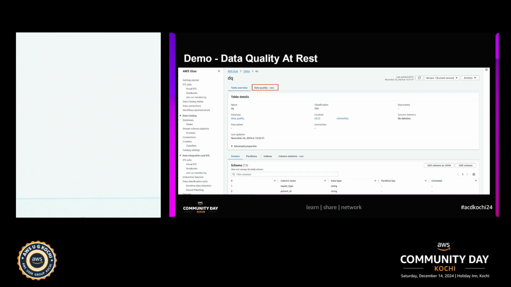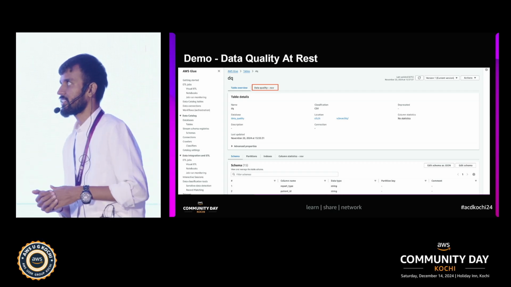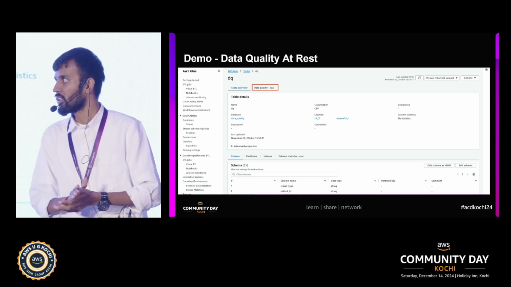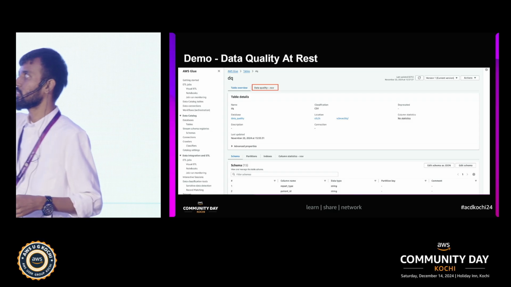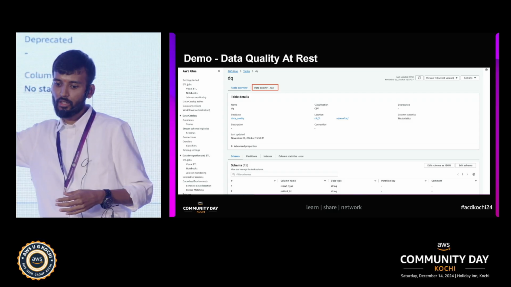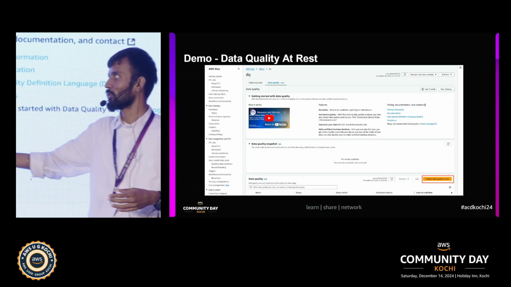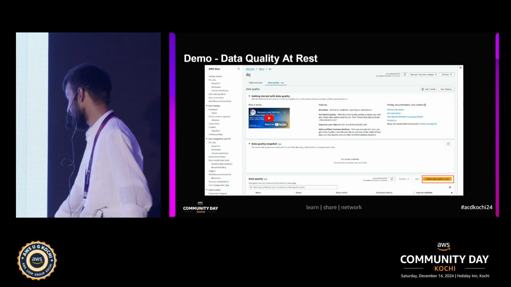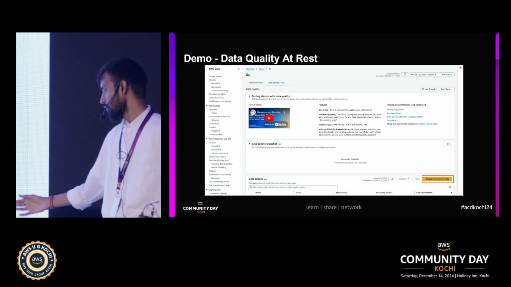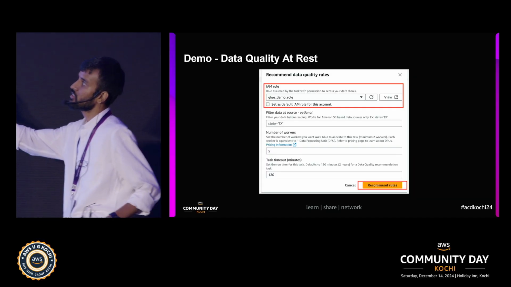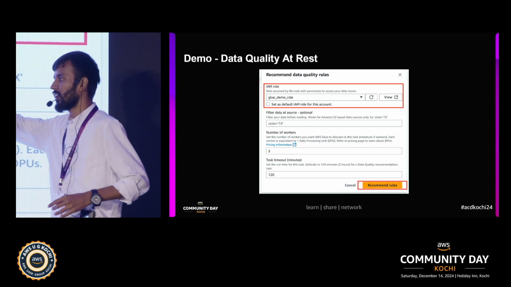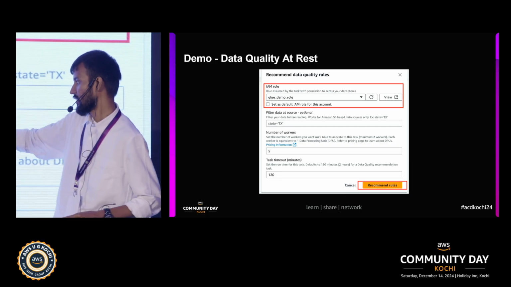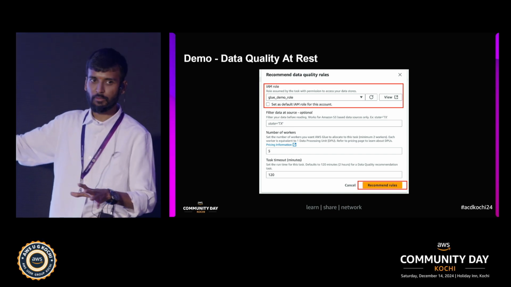We'll start the demo with data quality at rest. Assuming that you have registered your table in the data catalog, when you get into the table, you may notice something called data quality. Just clicking on data quality, and moving on to the next slide, you will get into this screen. Here you can see create data quality rules. When you click on create data quality rules, it will ask us to specify the IAM role and also the number of workers. This is the place where the DPU is set. And task timeout, I just kept as default.